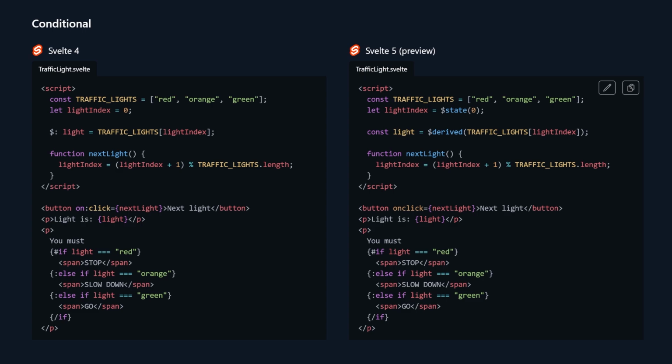Initially it's 0, so it's going to be telling you to stop, or it's going to be red. And just like in the other example, we have this on click with no colon, and we're going to click it to go to the next light. This light index has the exact same syntax in how it changes, but you will see the light is not a reactive statement, it's instead a derived statement.